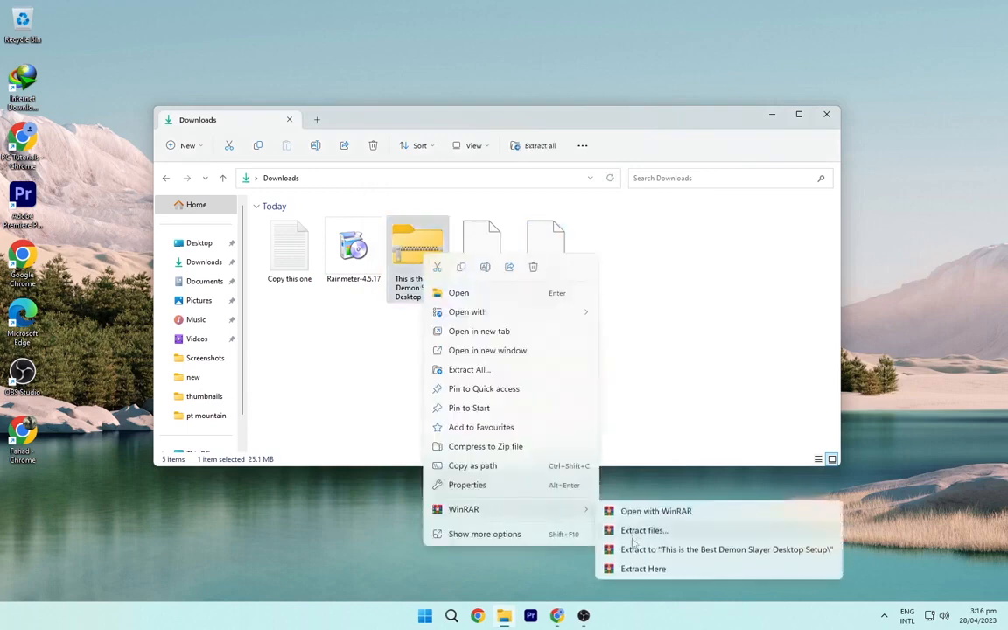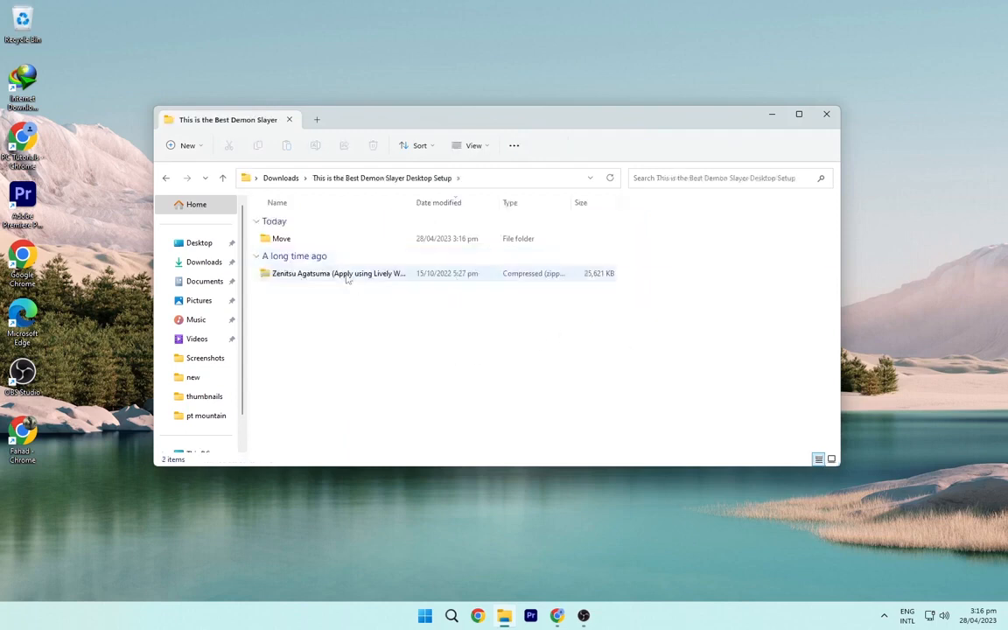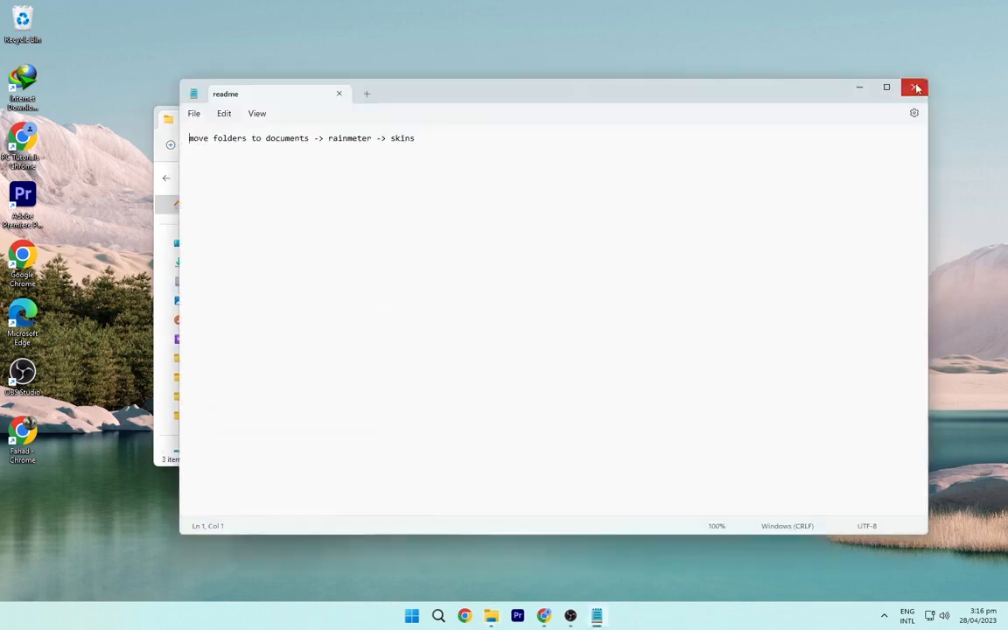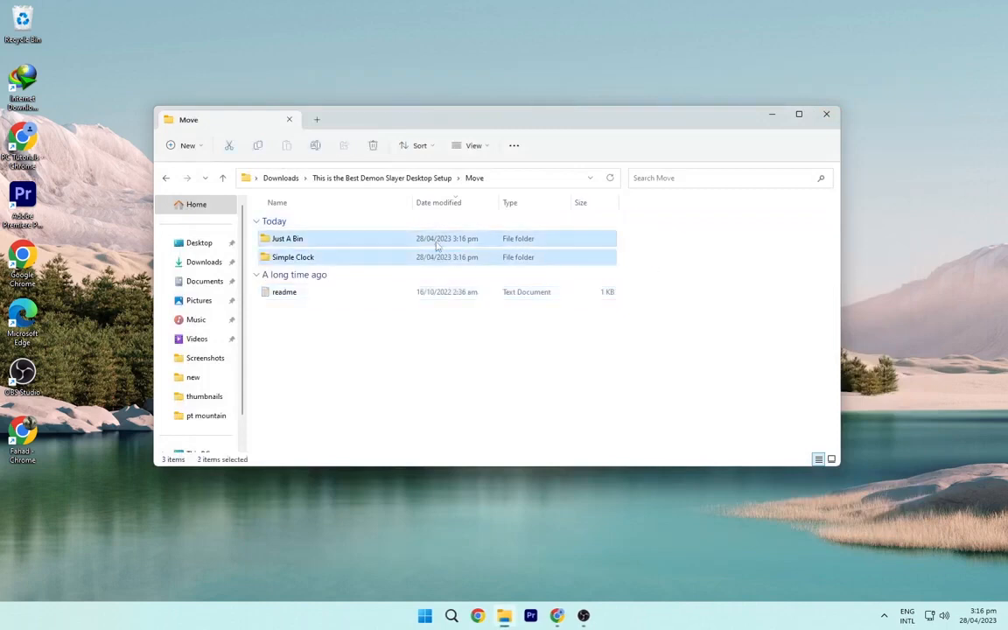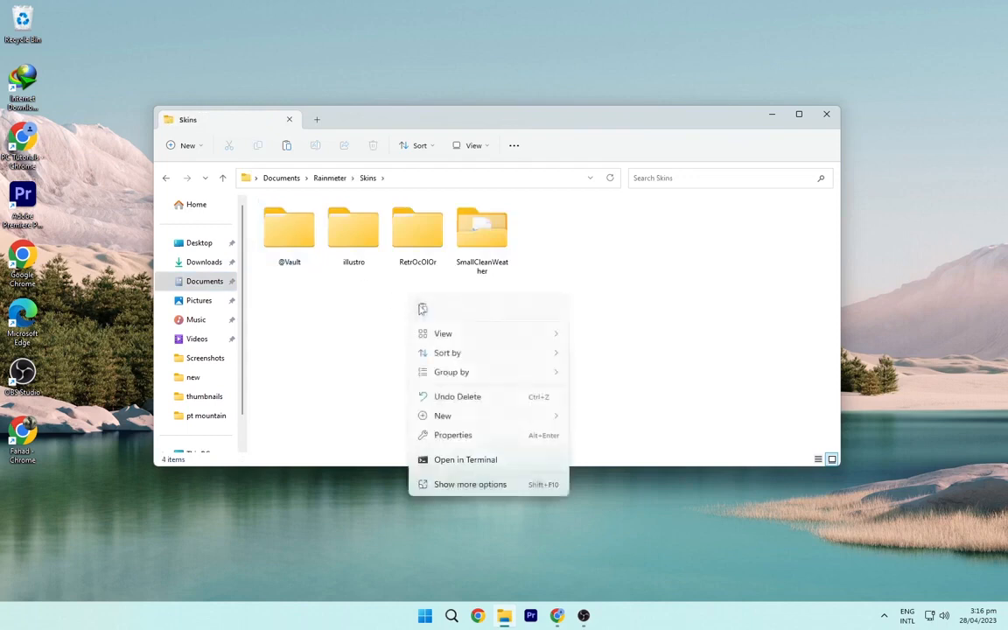Now we have to extract the zip file presented here. So, extract it. Now open this folder, go to More folder. Now copy both of these files. Go to Documents, then Rainmeter, Skins folder, and paste it here.